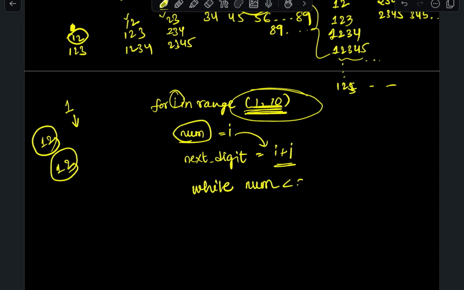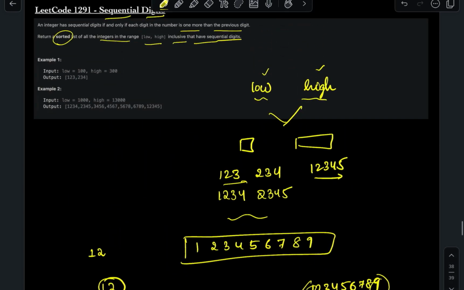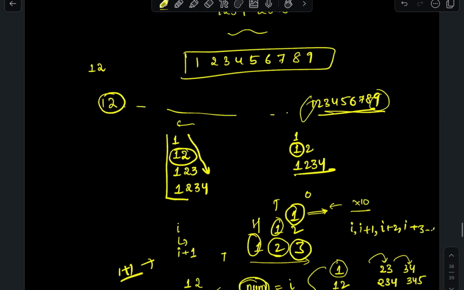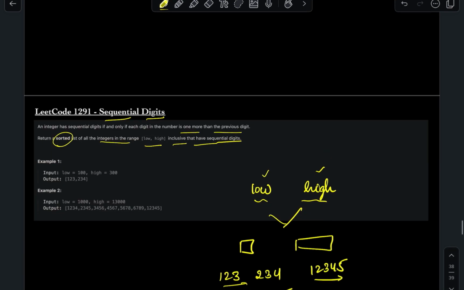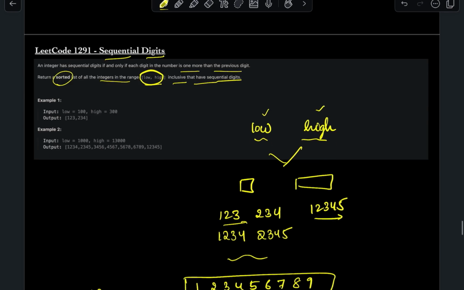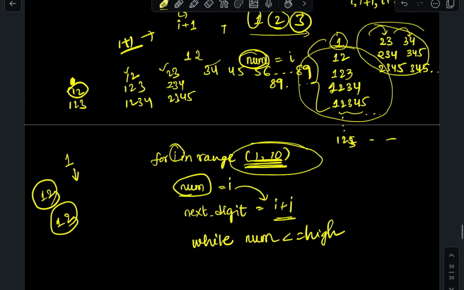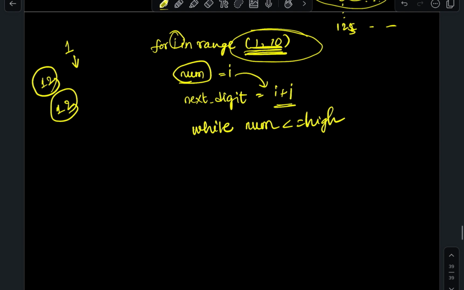Now I will take a while loop, and while this number is less than or equal to high. Why? Because the sequential numbers that we are getting here must be in the range low comma high. So whatever range is mentioned, the number is definitely supposed to be in low comma high. We can keep appending the values and check if the number is less than or equal to high, then only we'll move forward.